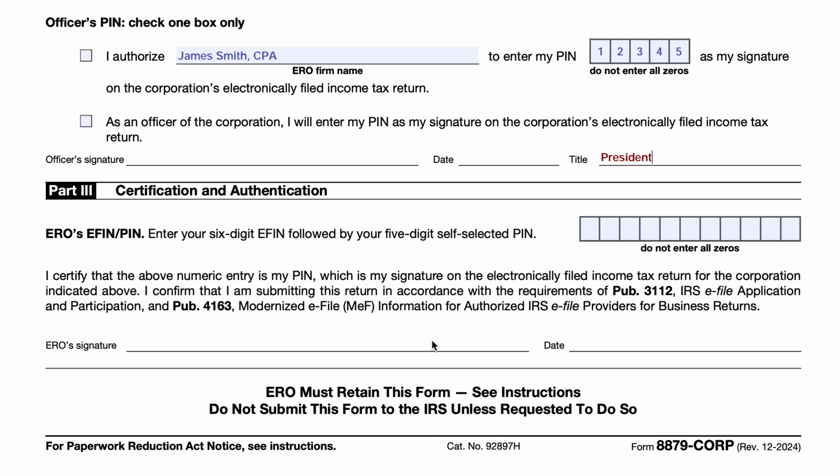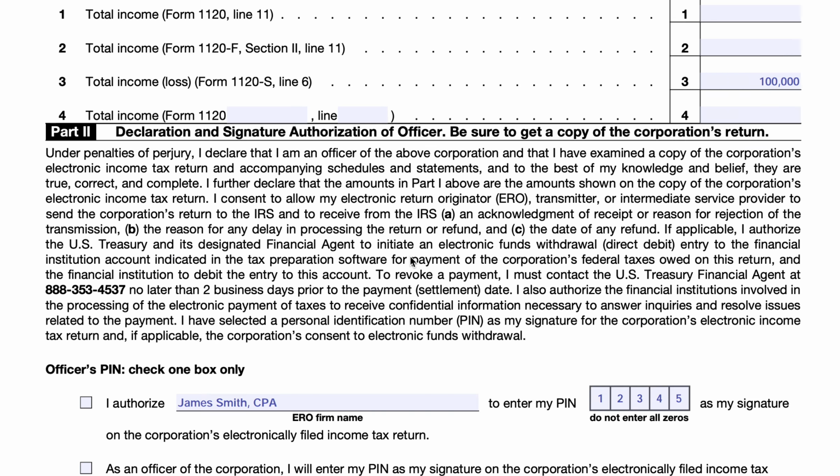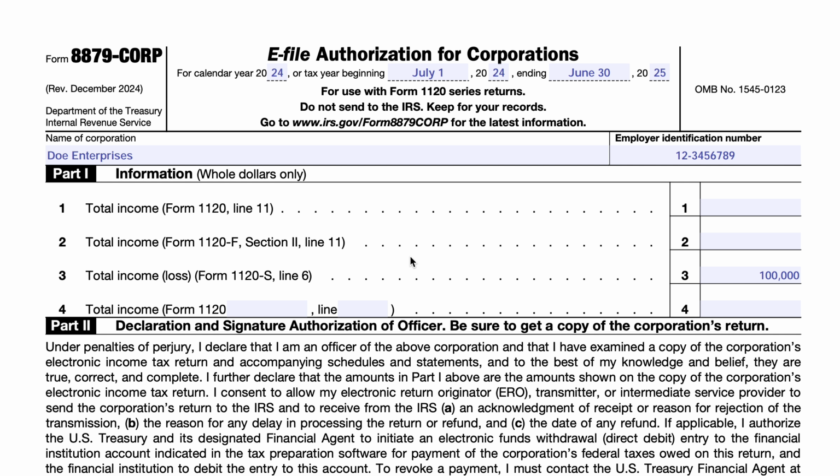And then right below that is the electronic return originator's 6-digit electronic filing ID number, followed by a self-selected 5-digit PIN number. So they would simply just enter all of this information, and as long as it's not all zeros, then the IRS should be able to accept it. And then the ERO would sign and date it. Again, this does not go to the IRS unless the IRS asks for it. This would simply be retained in the files for audit purposes. And that's basically all you need to know here.